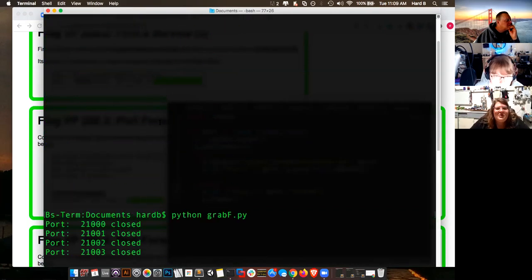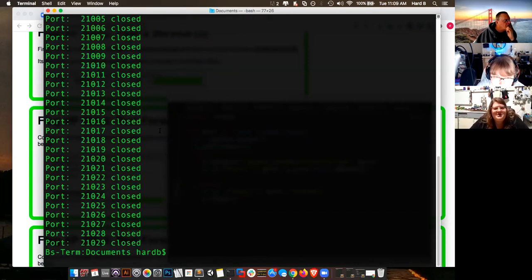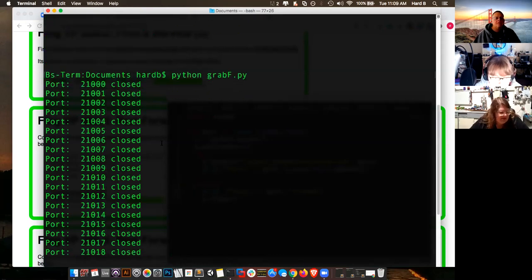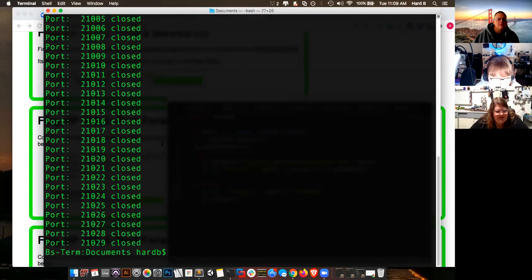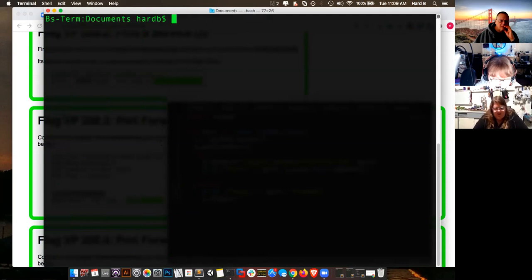Now it printed everything out pretty much. And this means there's a problem in our logic. So it printed these all out, but it printed every single one out as closed. So that's suboptimal, not going to give us the results that we want. So let's go back and edit our scripts more.